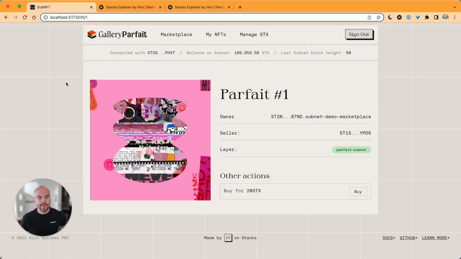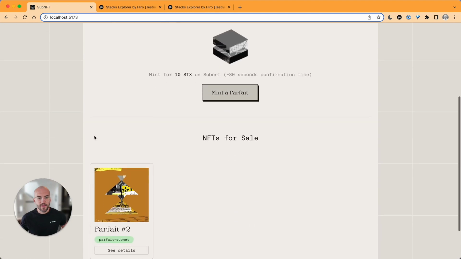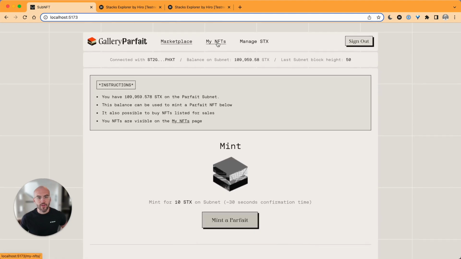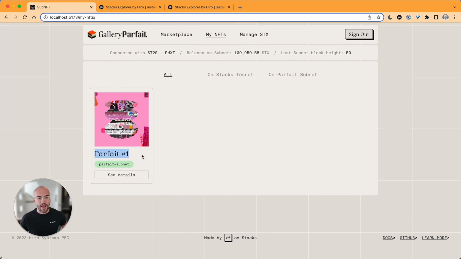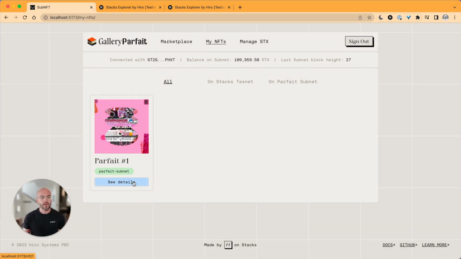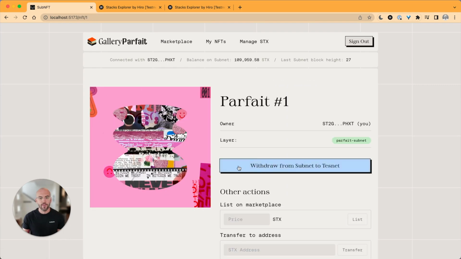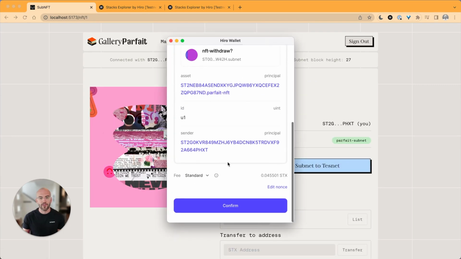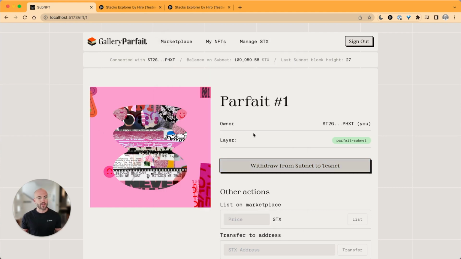So that means that as user number 2, I now have this coveted very first parfait from the collection. And the last thing I want to do is withdraw this NFT back to our mainnet. Now you'll see that this app actually breaks down ownership based upon network. So if I withdraw from our subnet to our testnet, which is actually whatever the main chain is, for this local development environment, it is our devnet.